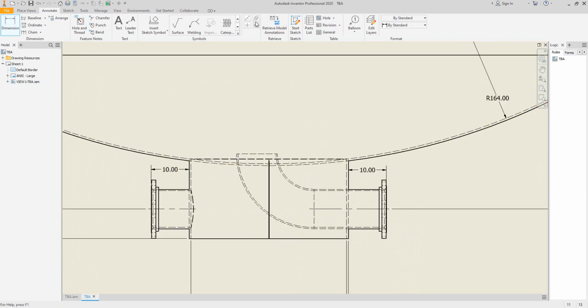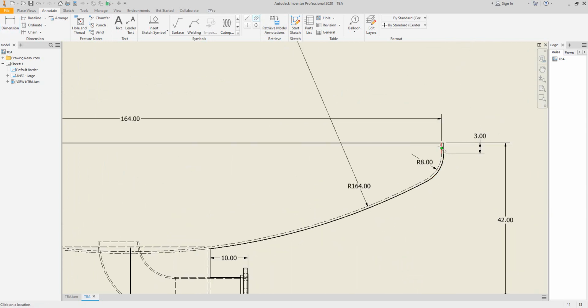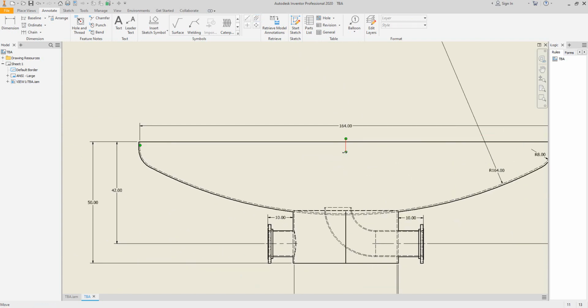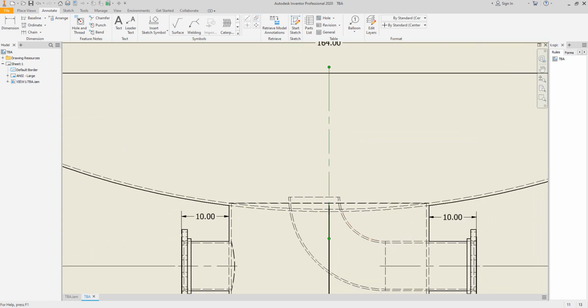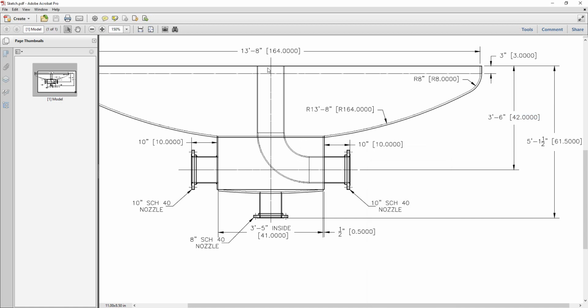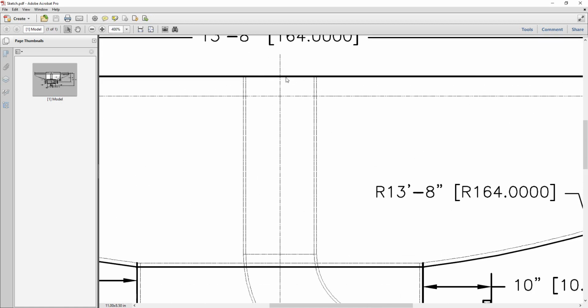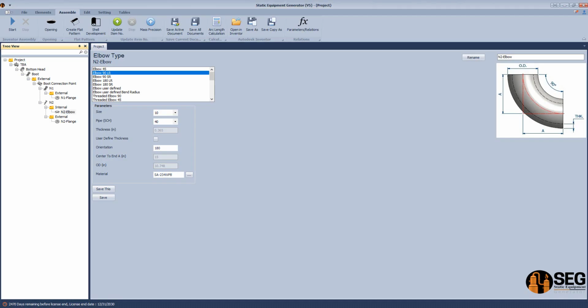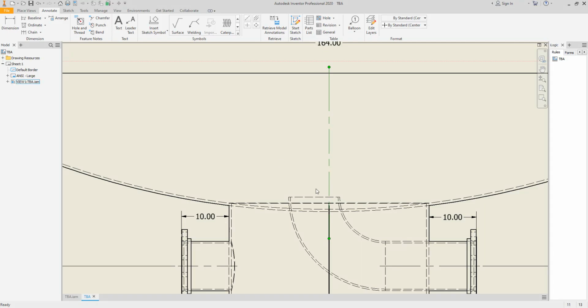Now it's okay. Now, as you can see, the elbow, we need to make it with the same center line of the vessel. If we take a look at this sketch, this pipe has the same center line as the vessel. So we need to decrease the internal projection of this nozzle. So let's measure the required value.